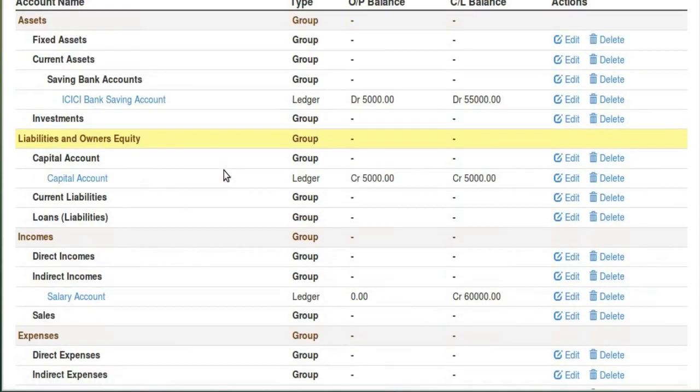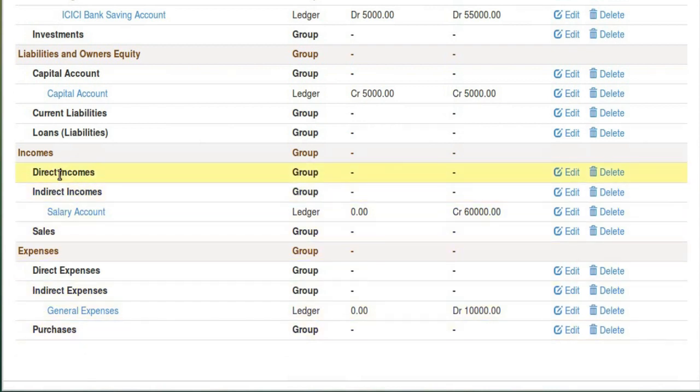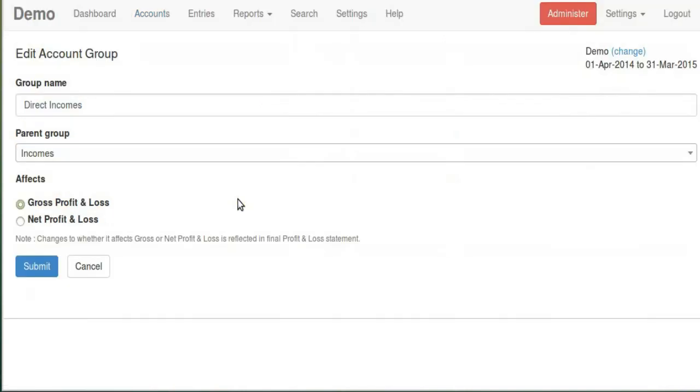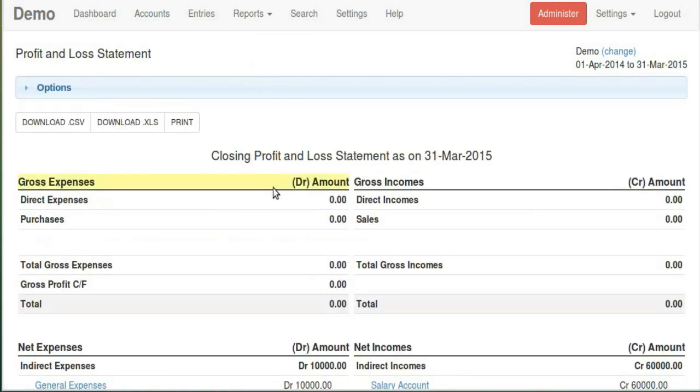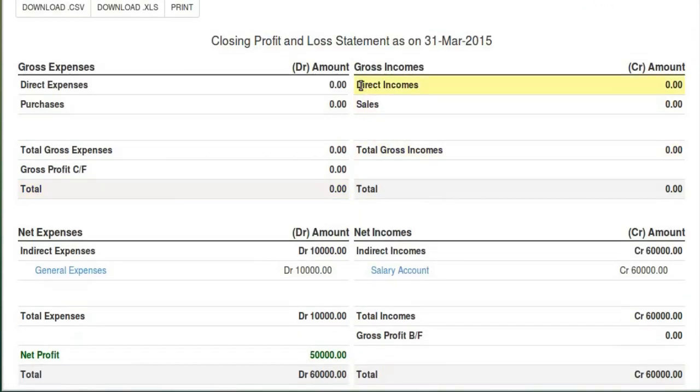I click on accounts over here. I can see the groups over here. So if I click on direct incomes and click on edit, I can see there is an extra option for FX. So this FX is gross profit and loss. Since gross profit is selected over here, if I go to reports, I will see the entry inside the gross incomes.